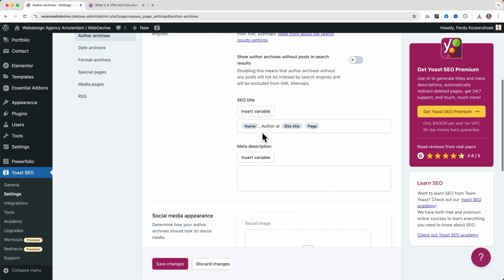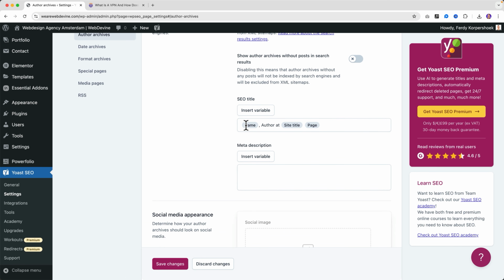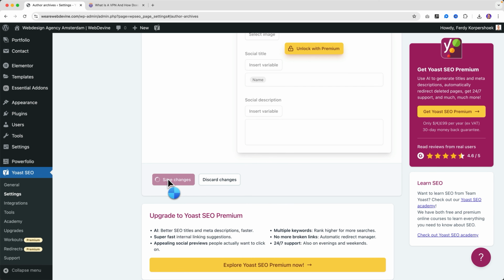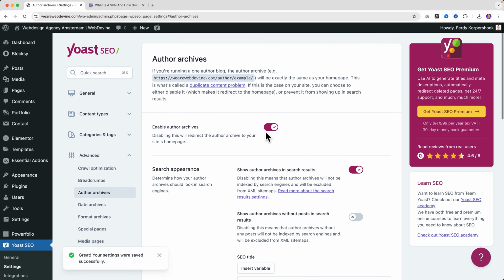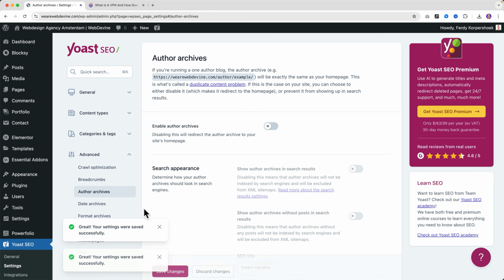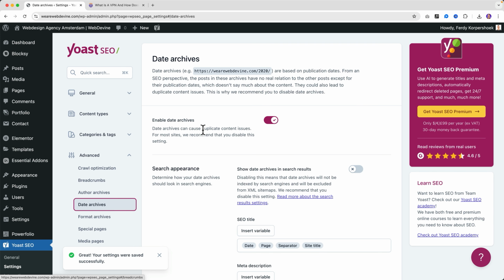And then the question is, how will they be displayed? Their name, and then it will say author at the site title. And then I remove page. Save it, but I don't use it, so I turn it off and I save it again. Date archives. Well, I prefer to turn them off.